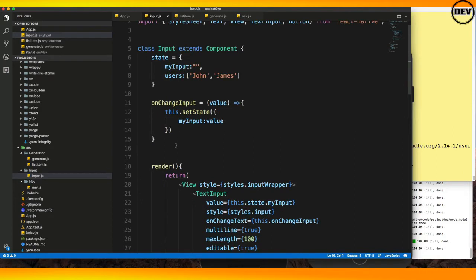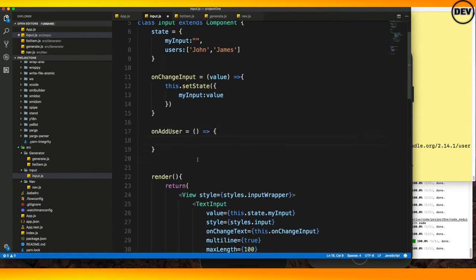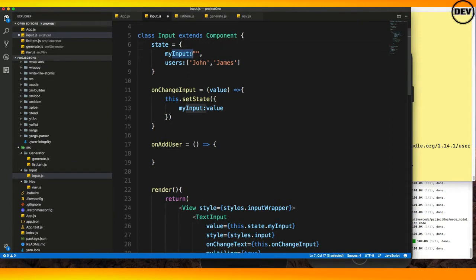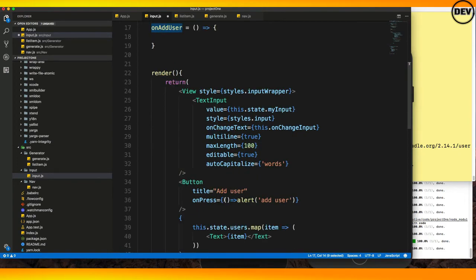Okay. So I'm going to create a new function, onAddUser, and this one is going to be just a function, open and close. And what we do, we're going to grab whatever we have inside the input, and we're going to push it to the end of the list. That is the idea. So, okay. So first, I'm going to copy the name of the function and tell the button that whenever we press it, we want to run this.onAddUser, right? That's what we want to do.